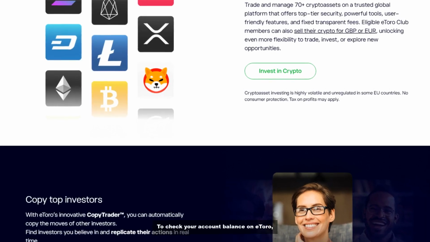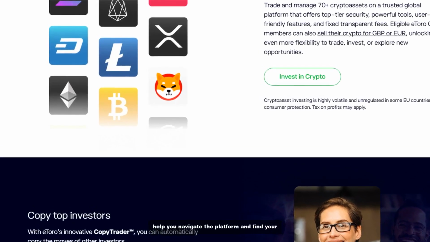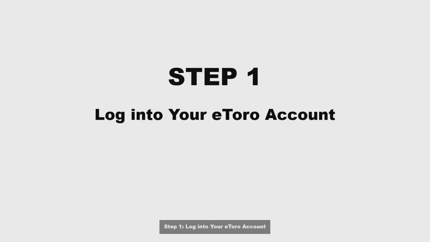To check your account balance on eToro, follow these simple steps. This guide will help you navigate the platform and find your balance quickly. Step 1. Log into your eToro account.